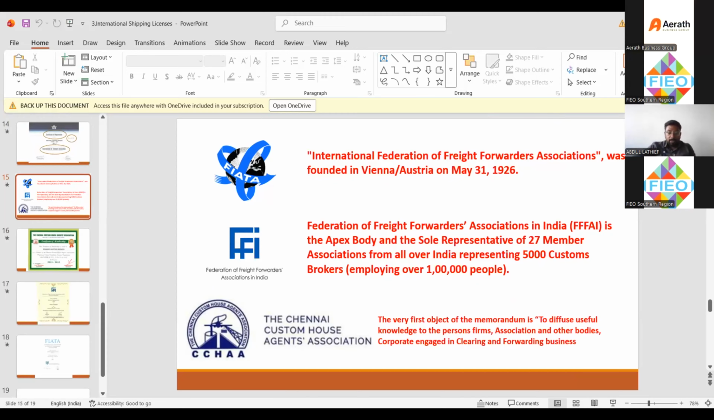Next is the Chennai Customs House Agents Association. The very first object of the memorandum is to diffuse useful knowledge to the persons, firms, associations and other bodies corporate engaged in clearing and forwarding business.